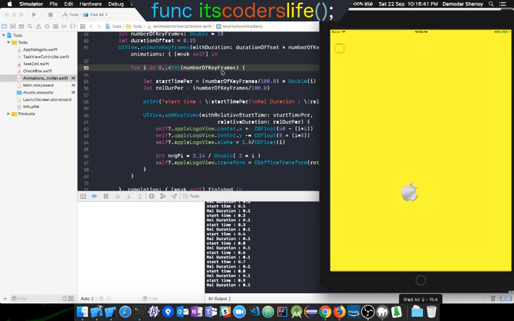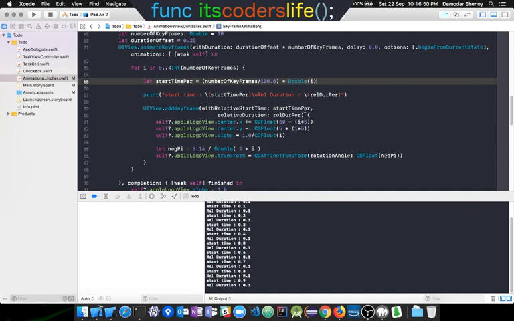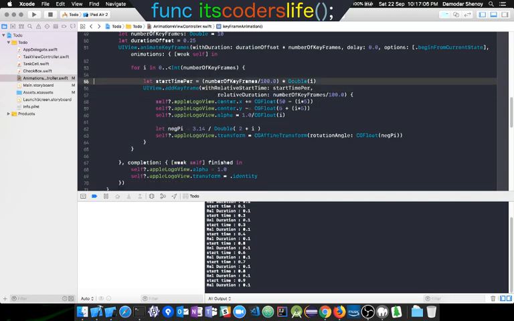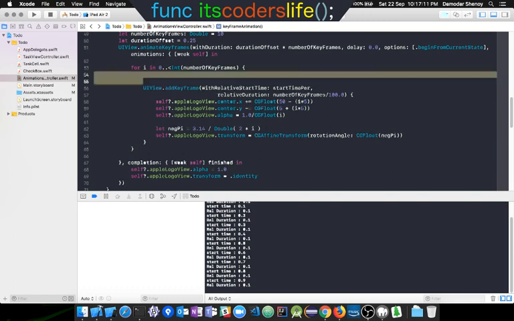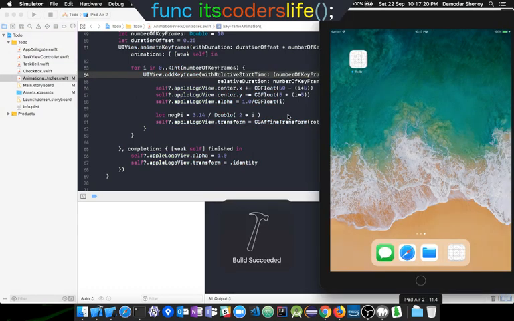Yes, so finally we got it. So this duration should remain constant. It was not constant earlier, so this should remain constant, and the start time for this one should increase. So we were messing around with this, which was not good. It was giving us wrong results.